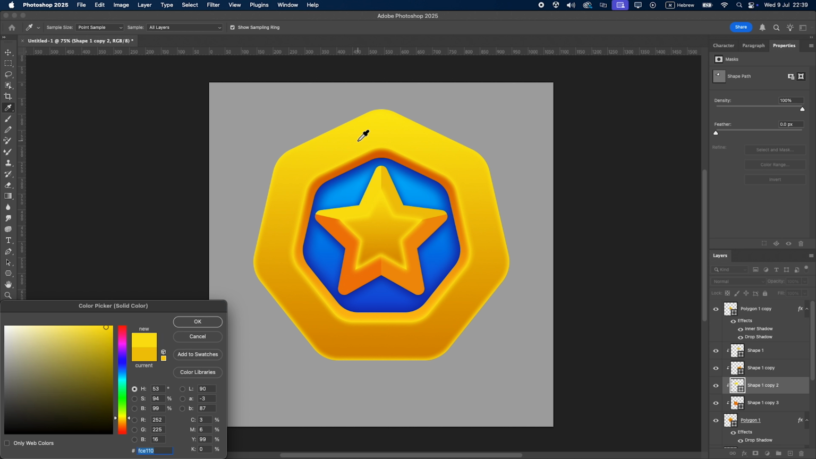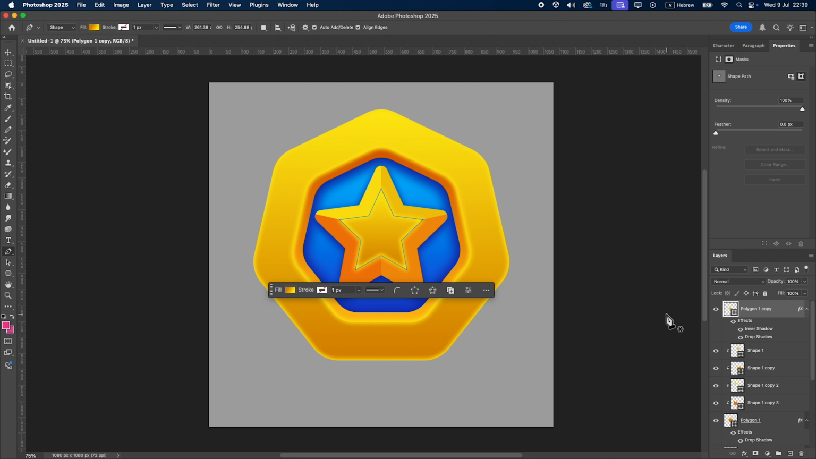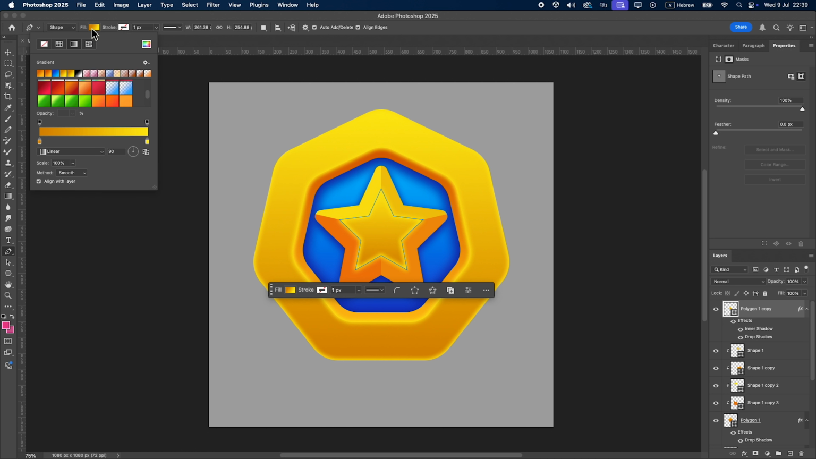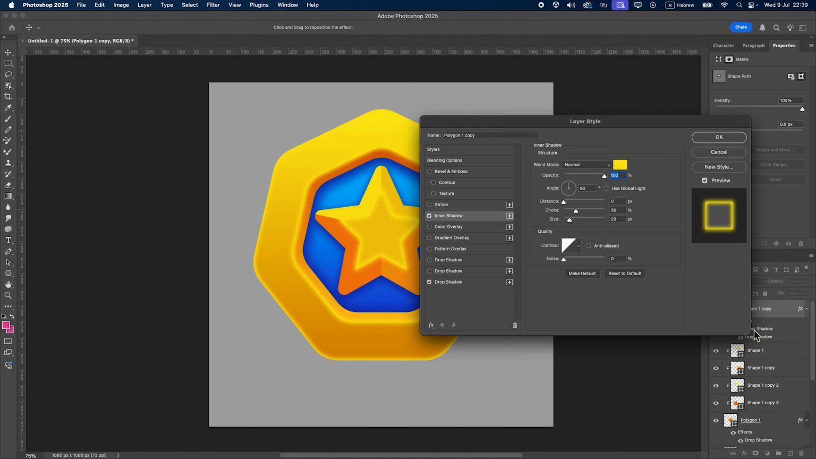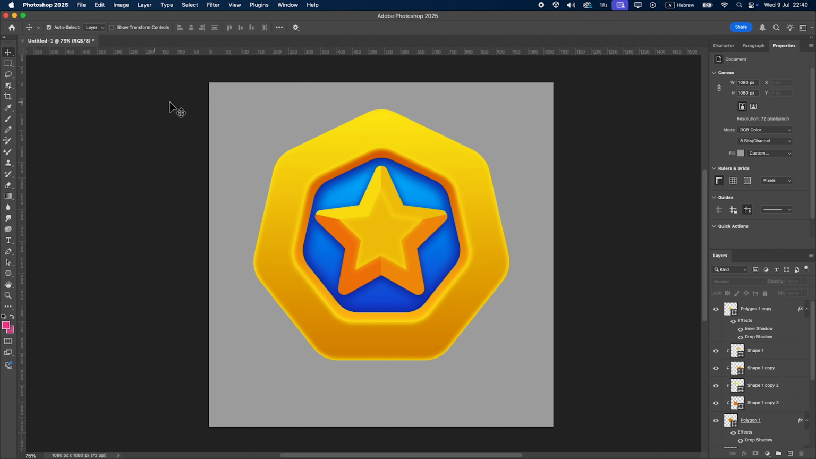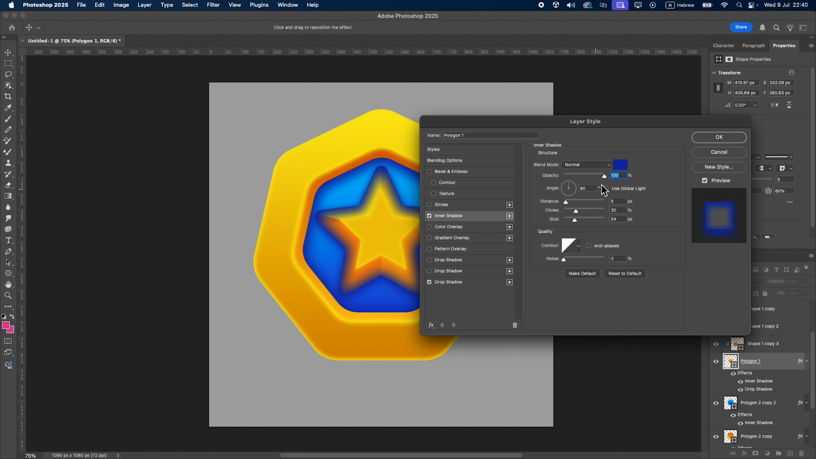The little star needs some color treatment. Maybe change its color from a gradient to a solid color. Press P on your keyboard, change the fill of the shape from a gradient to a solid color, and change the color to yellow. This is also a good time to edit the drop and inner shadows in the blending options. I also add a yellow inner shadow to the large star.